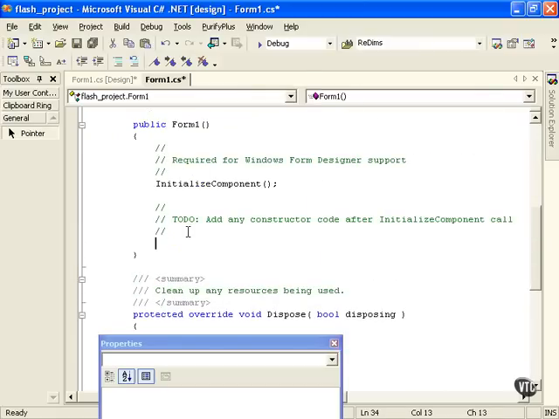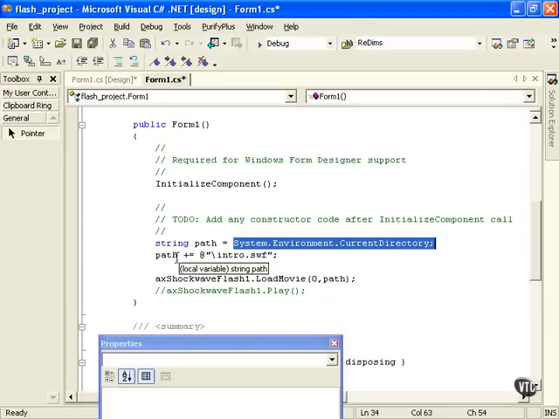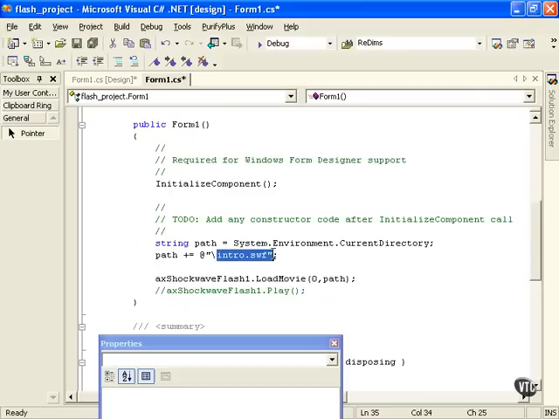In our normal constructor for our form, as usual, we're going to paste some code that I have in the clipboard. We're just going to create a string variable, and we're going to assign it System.Environment.CurrentDirectory, which is the directory of our application, a nice quick way to get that path to our application. And then we're going to just append the slash and then the SWF file name.